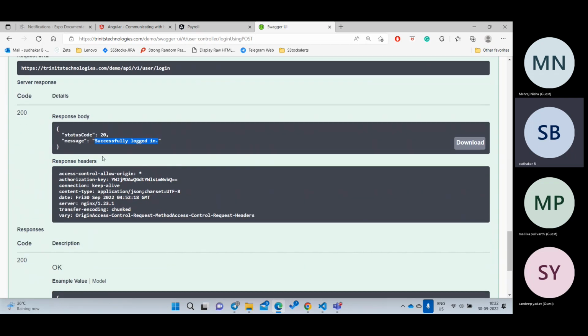Apart from that, the response headers are there, right? See, there is one header called authorization key. Only if this header is returned from the server does it mean you are really logged in. Otherwise you are not logged in. And what is the value you are getting here? Some random value, right? This is nothing but your key.